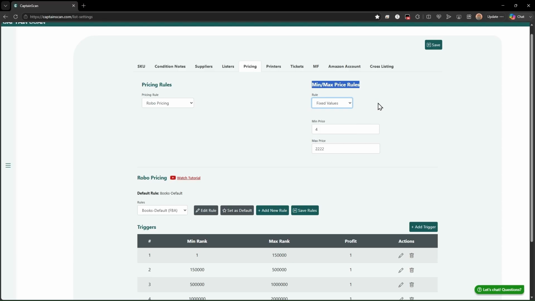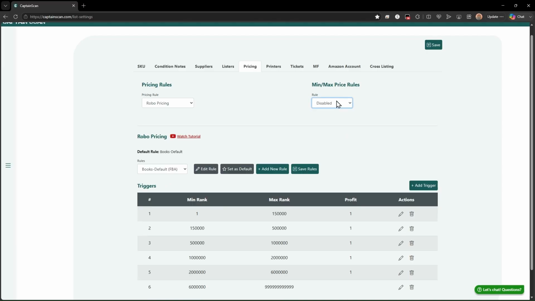But technically, what this does is by setting your min and max, you're limiting Amazon from by mistake pricing your item higher or lower than specific numbers. This is usually for people that have smart or automatic repricers. I would say for now, if you don't know what it is, just set it to disabled. And then we're going to look at the pricing rule section.